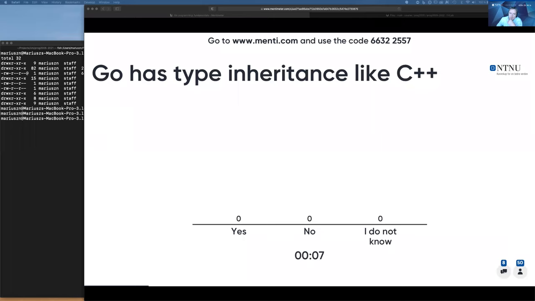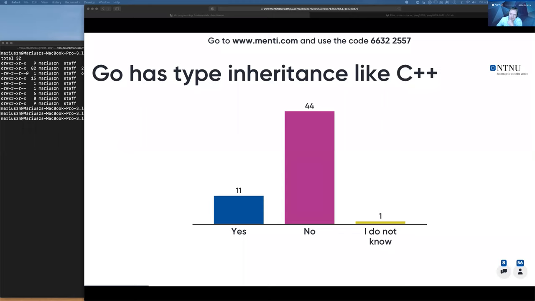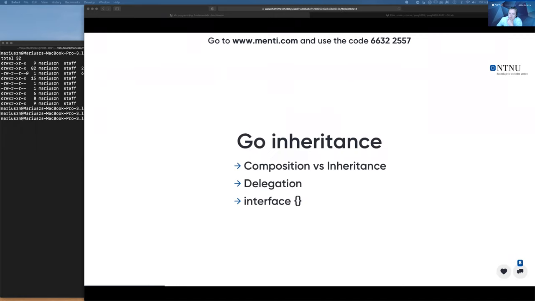So does Go have inheritance? And the answer is not really. It doesn't have it, but you have some ways around it. One is composition, which we demonstrated in the previous class. We used structs which were composed out of other structs, and we built our student to be a person without really inheriting from a person, but using composition. Of course, you can use delegation as well.